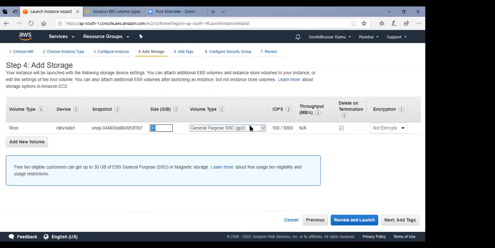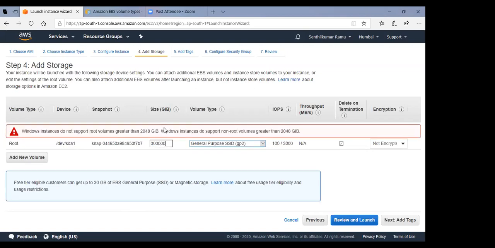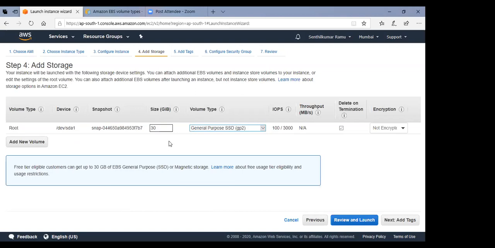Senthil, one question here. 30 GBs per instance or is it free? No, you can go up to any number of instances, but with the free option, we are not able to go beyond this. Got it? If it is a paid account and we are able to use the credit card and pay, then you will be able to select different options. Since I've selected only the free tier, I'm able to play around with this. But 30 can go to 3000 also. It depends. See, it says no Windows instance supports root volume greater than 2048 GB. That means it is 2 terabytes. I don't need that actually.